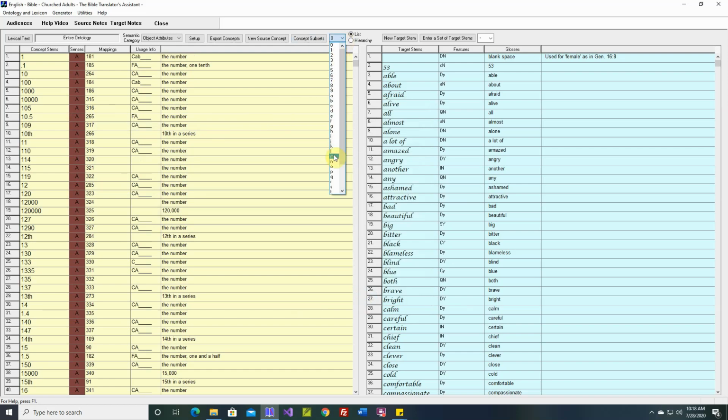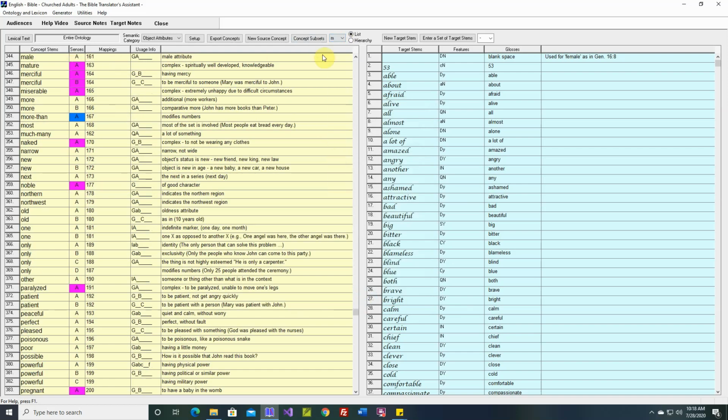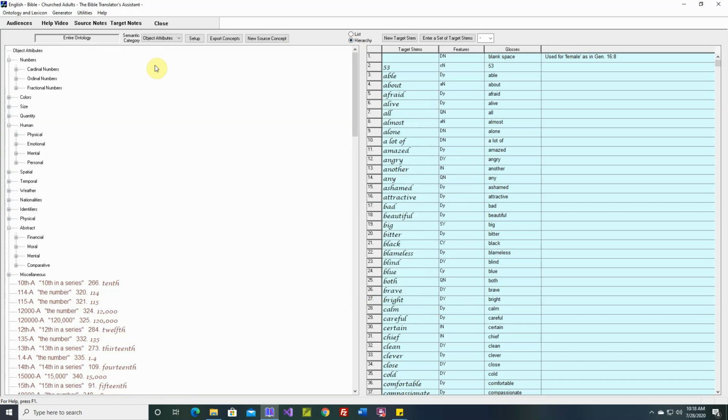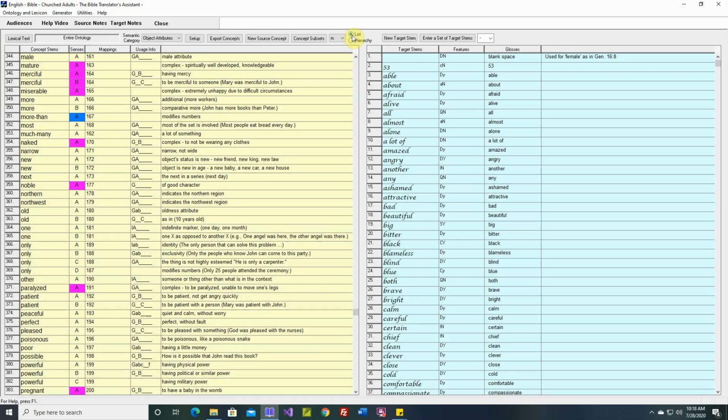You can also scroll. This is a drop-down with the alphabet, so you can see the different concepts. We have here what we call a hierarchy. This hasn't proven helpful, but the concepts have been put into this hierarchy. But that's not used, so we generally stay at the list.